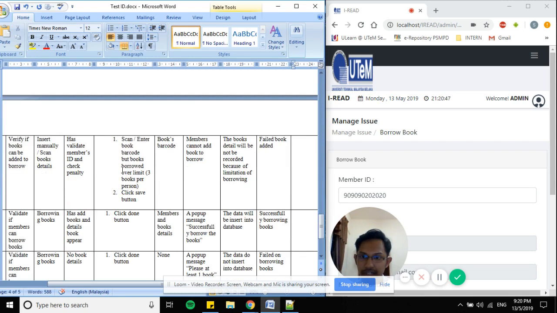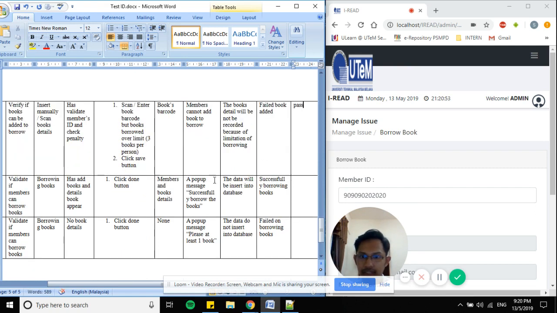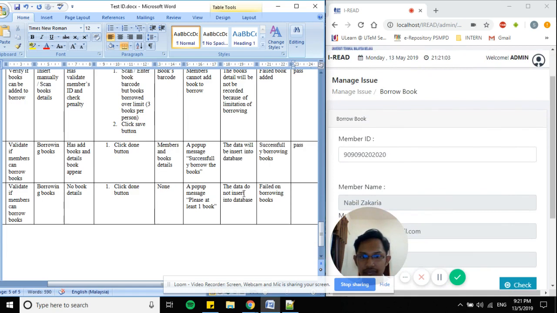If over the limit of 3 books for 1 person, fail to add the book, pass. If we click the done button when all the information is successful, the book details and member ID, pass. And if there is no book information or member information, pass. Okay, that's all. Thank you.